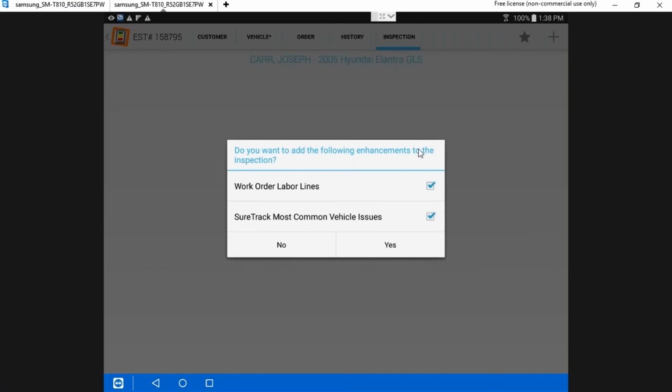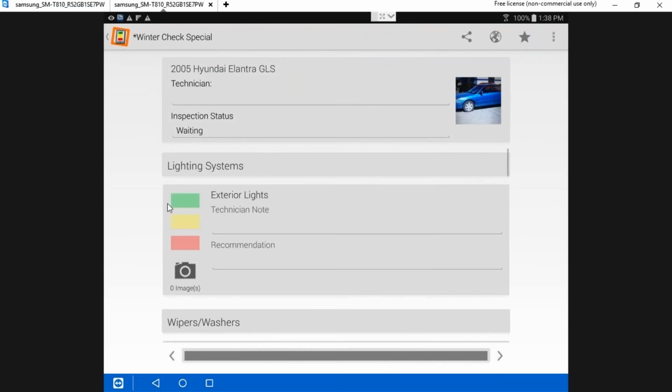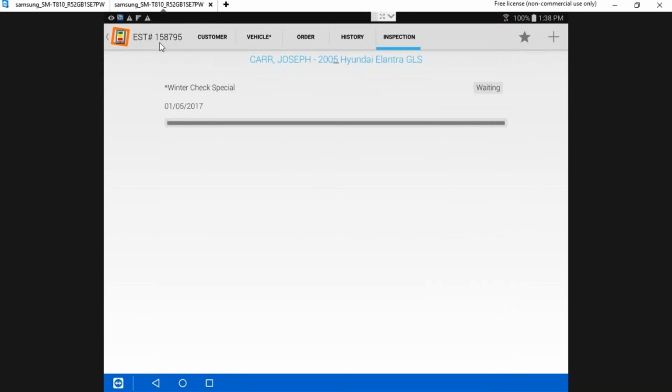You can add these things to the tablet if you wish, which means all labor lines for the state inspection and everything is going to be added to the inspection. I'm not a big fan of this. And short track, I'm not a big fan of that either, so I'm going to leave that off. But if you want those things to add up, you can. And there's the inspection.